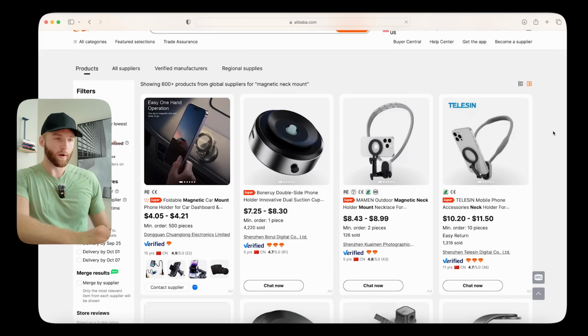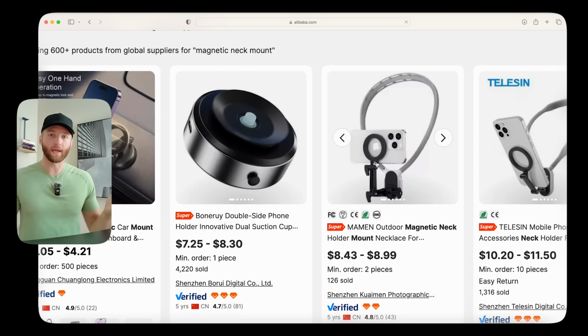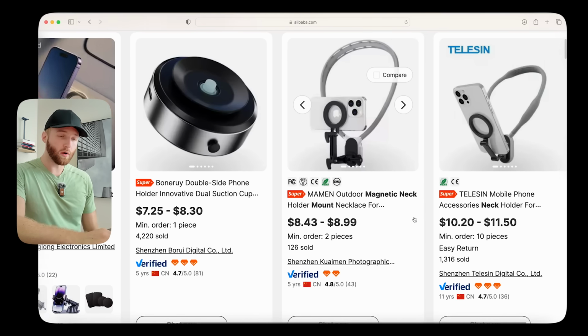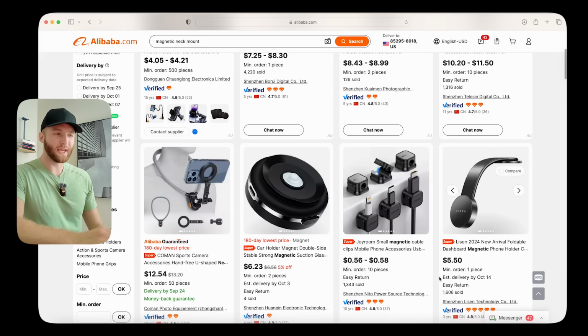Now let's say we're gonna order this magnetic neck mount, right? It goes around your neck, holds your phone, super cool for making content. It's actually a popular product and I've sold this. Now if you were to go on here, you can reach out to multiple of these suppliers and ask for a quote for 200 units, for 500 units, and the pricing will change. You'll also wanna ask for an estimated shipping cost. So give them your zip code. But this is a really easy platform to use.